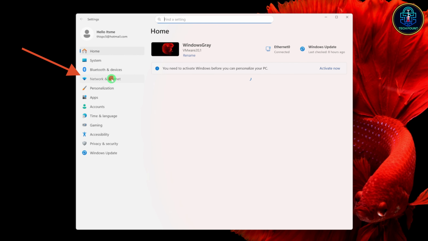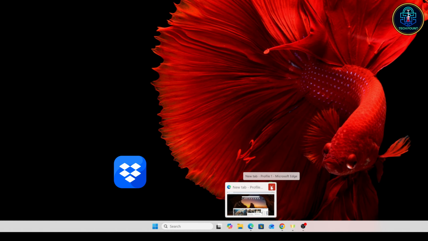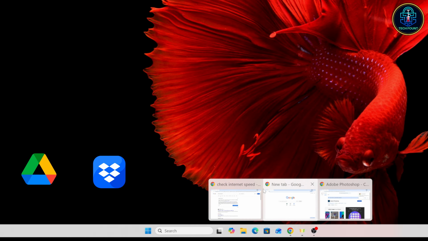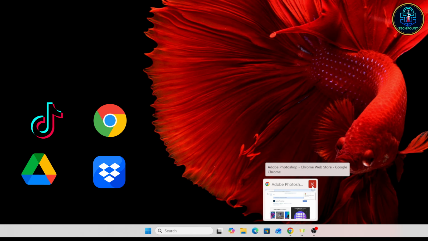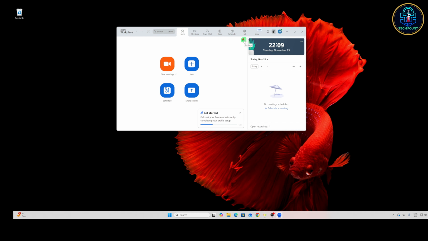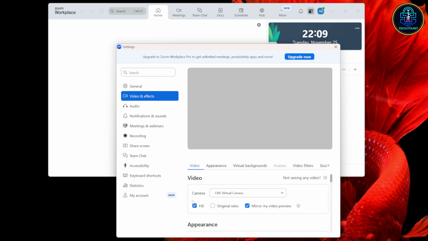Close any background apps that are using your CPU, GPU, or internet bandwidth. This includes Dropbox, Google Drive syncing, multiple Chrome tabs, video streaming apps, and any running updates. Open Zoom settings, go to Video, and turn off Enable HD if your connection isn't strong. Using lower video quality can significantly reduce lag.